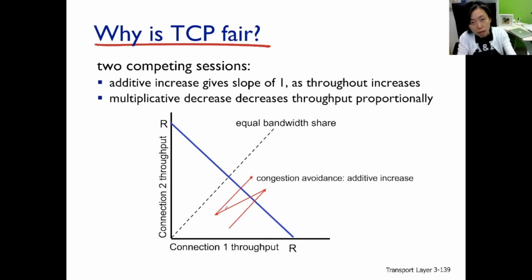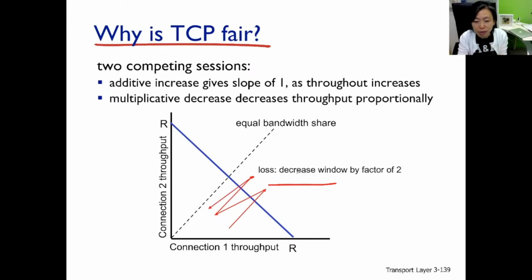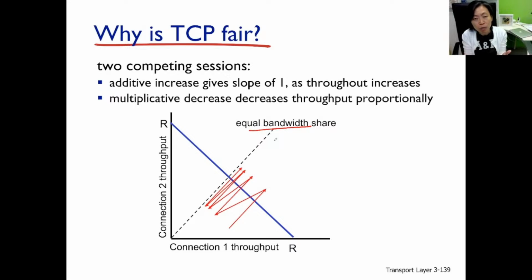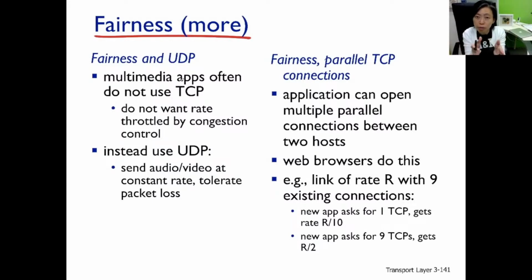Let's move on. It will continue to do additive increase as we are in the congestion avoidance state. Crossing the boundary of the blue line, drop packet again, and decrease the window size again, by a factor of 2. So we go down here. You see, additive increase, multiplicative decrease, additive increase. The throughput of connection 1 and 2 are approaching the equal bandwidth share. So the TCP mechanism warrants that the connections will be fair to each other.